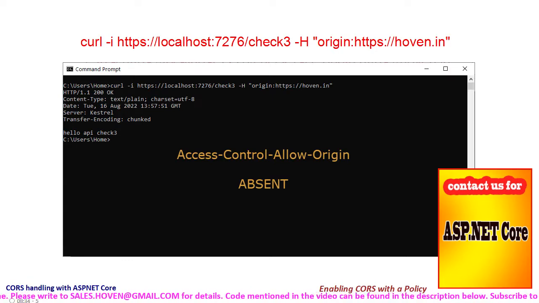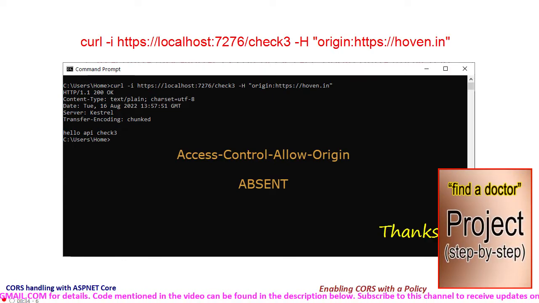So we have seen how to apply policy-based restrictions and permissions for cross-origin requests.